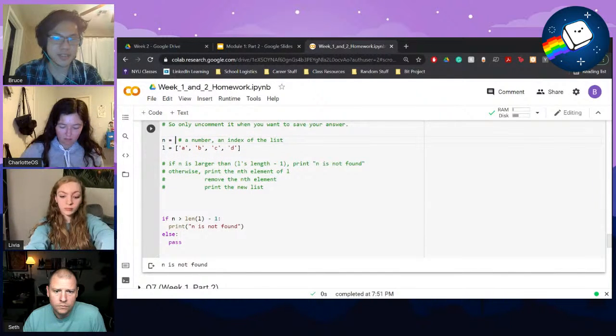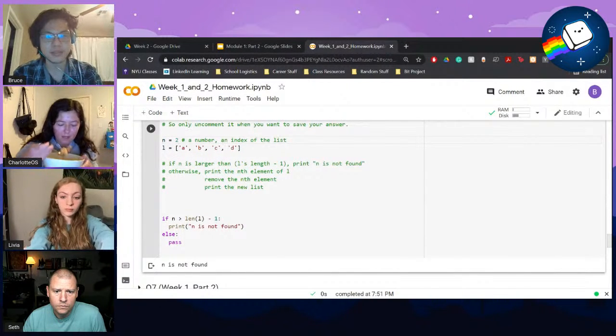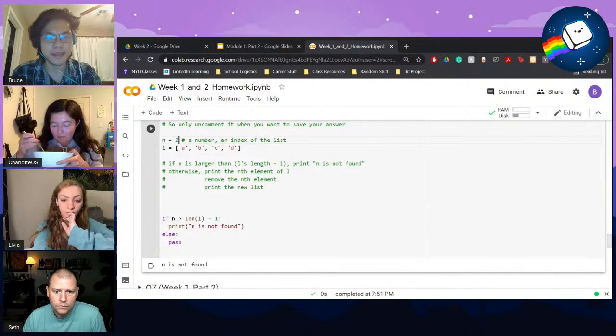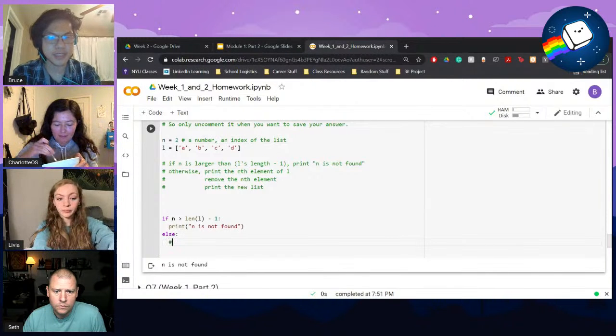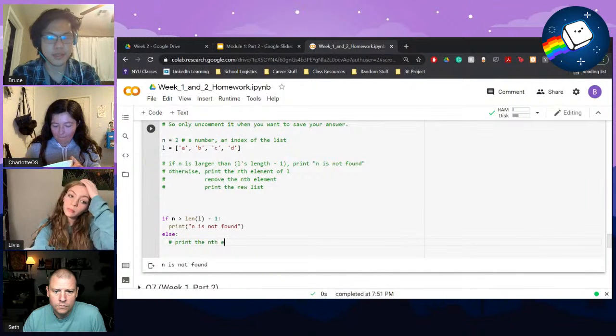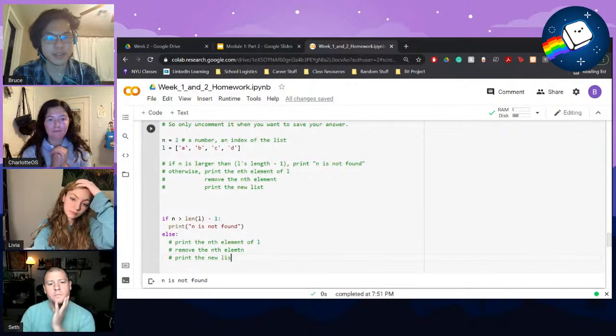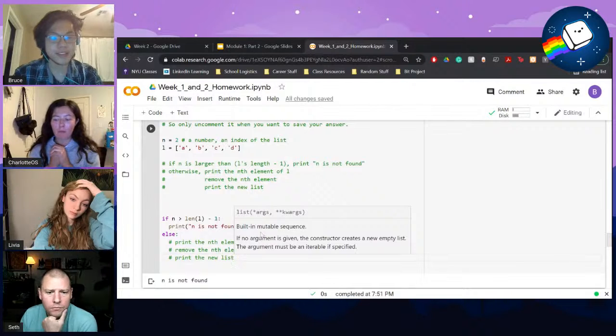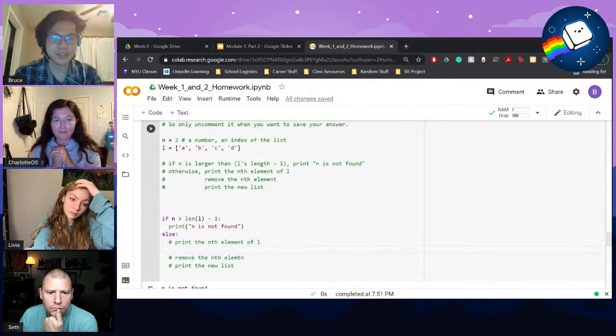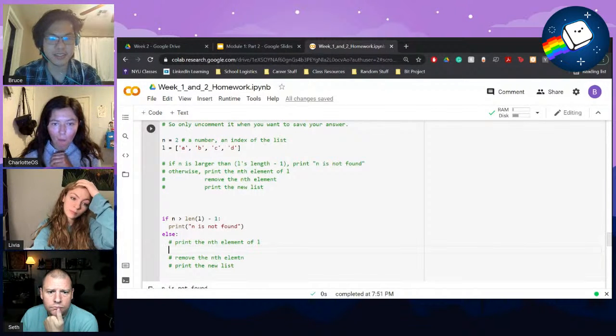Okay, great. But let's say n is found. Then what do we need to do? Then we need to print the nth element of L, remove the nth element, and print the new list. Okay, so these are three individual things that we can do, and we know how to do these. Or essentially, we can figure out how to do these.